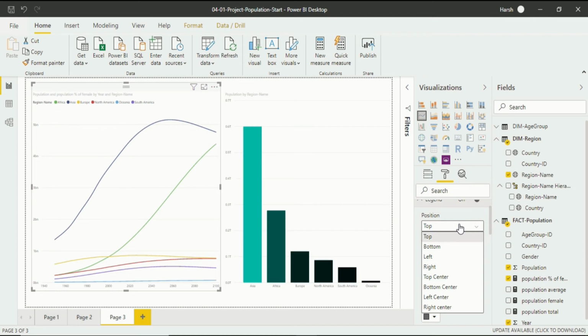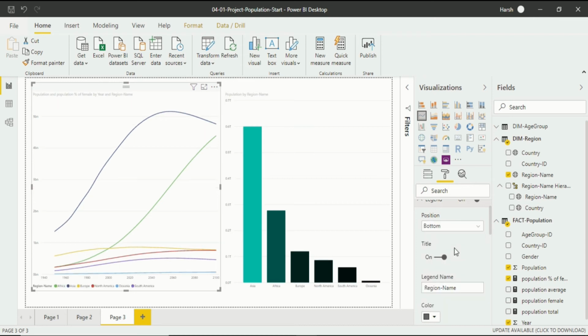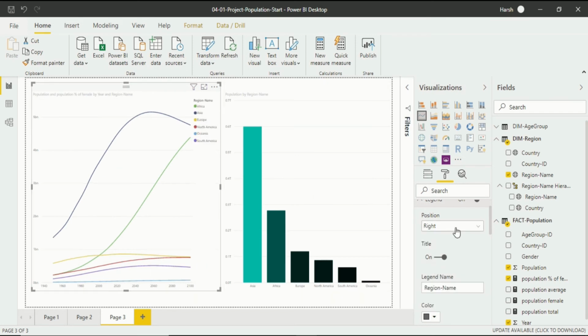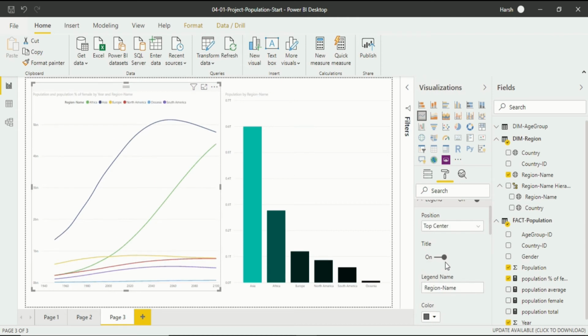positions that you can give it. Like if you want to give it on the bottom, you could do that. On the left, you could also do that. On the right, you can do that. In the top center, you can do that. So these are the things that you could do. I think top center or the top is much easier or better to understand. So I will go with the top center.